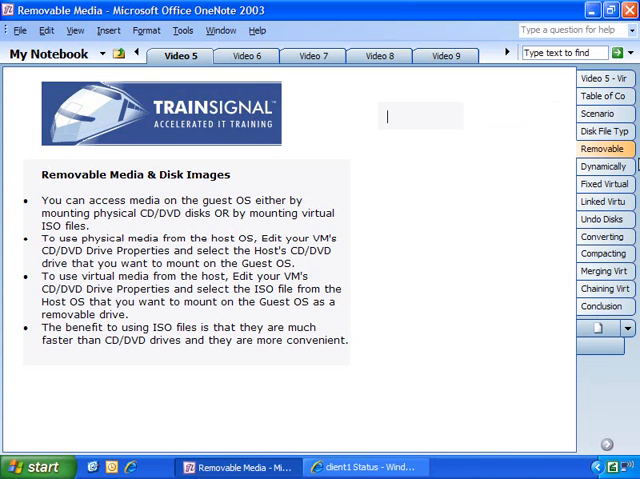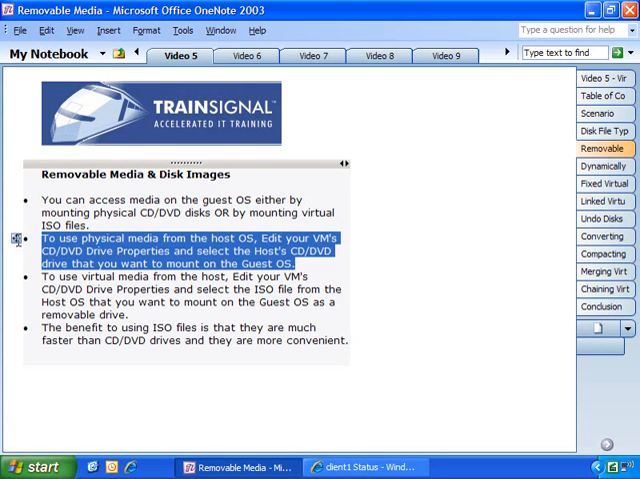All right, now let's briefly talk about removable media in disk images. You can access media on the guest operating system either by mounting a physical CD/DVD disc or by mounting virtual ISO files. If you'll remember, we talked about this back in video number 3. I just want to touch on it briefly as a review so that you're well aware of how ISO files and disk images work. Now, to use physical media from the host operating system, you can edit your virtual machine's CD/DVD drive properties and select the host CD/DVD drive that you want to mount on the guest OS.